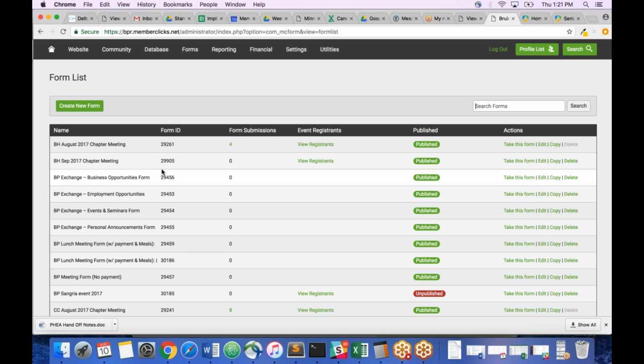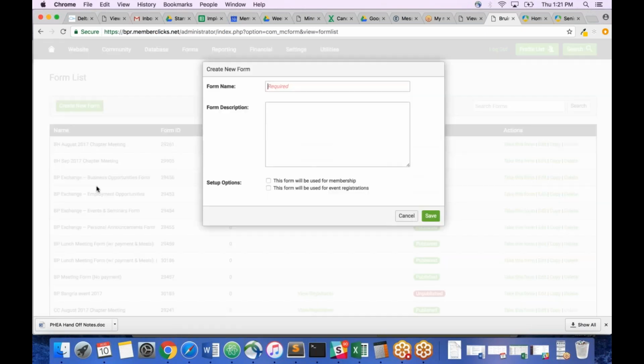If we wanted to create a new form, we're just going to select Create New Form, which is this button up here in the top left-hand corner. You can put in the form name and then the form description. Now, these items are internal, so this is not what your members are going to see. This is only what you will see for the form. So it's just to allow you to determine what the form is used for.